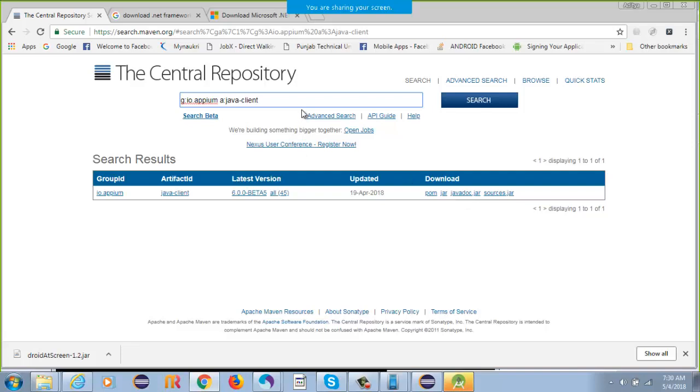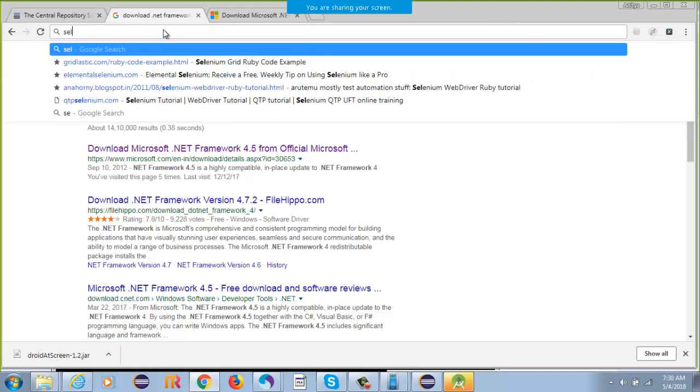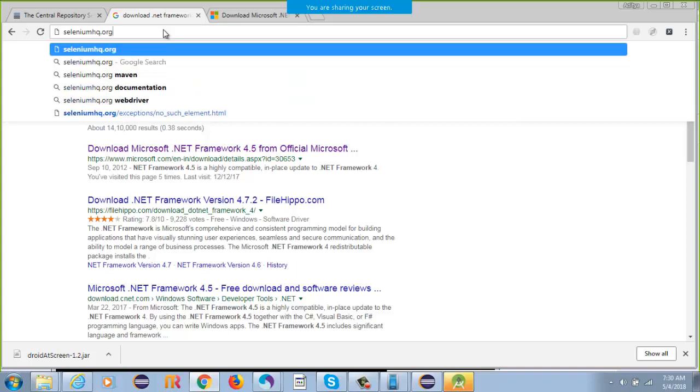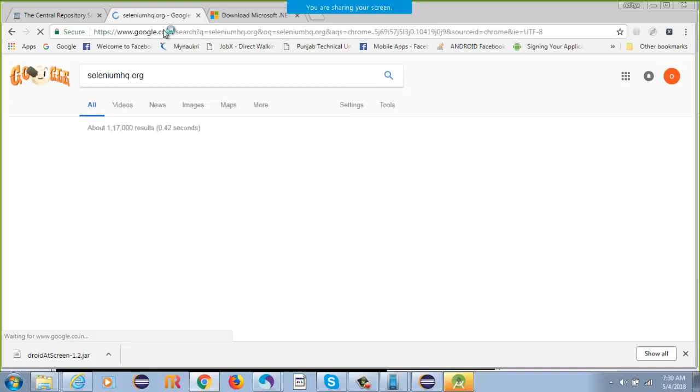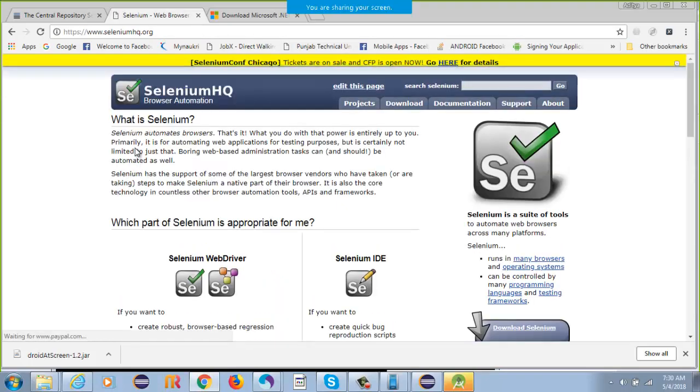So after getting these jars with you, the next thing is, because we are using Selenium, Appium is written on top of Selenium, so we also need to have the Selenium jars with us. So you can write seleniumhq.org. Look, this seleniumhq.org is the official website of Selenium. You guys might have heard about it also. So let's open it, and here also what we need is we'll simply download the jars. That's it.